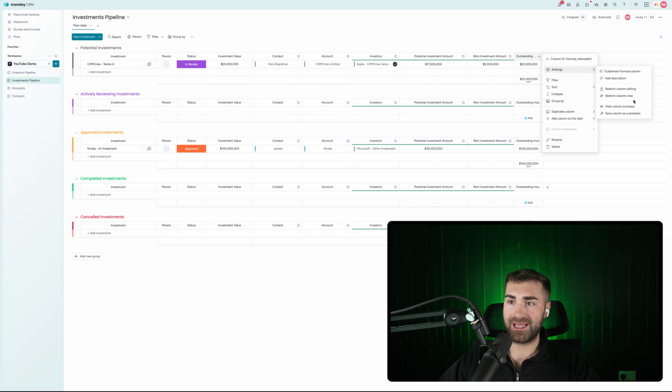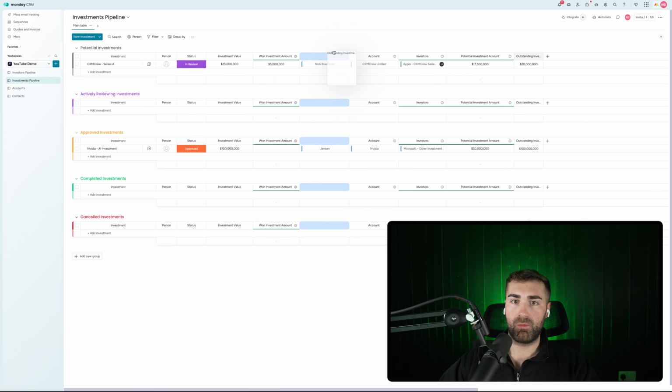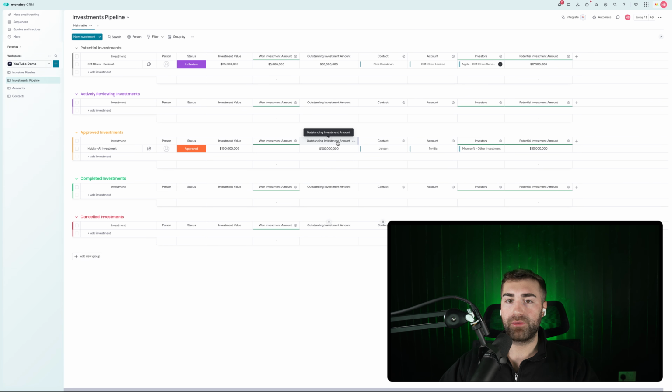So now I can see we've got a investment value, we've got 1 investment amount, and we can see the potential investment amount, and we can see which investors are associated with this particular investment. We've also got Nvidia here, investment value. We've got no 1 investment amount, and we've got an outstanding investment amount of 100 million.